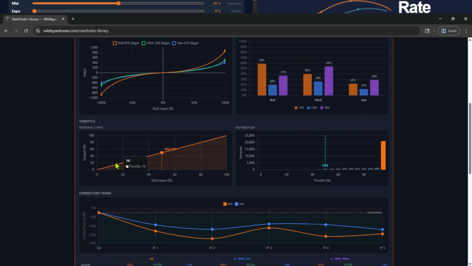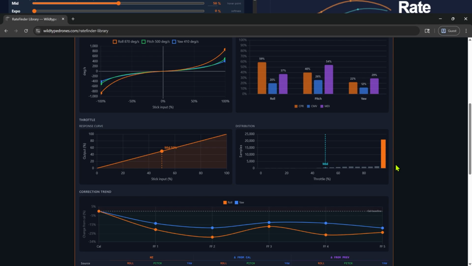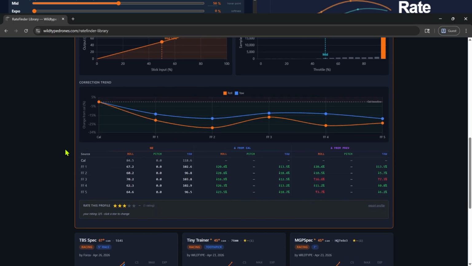And then over here, it's your throttle response curve, right? So this is set to a linear curve where throttle mid is at 50% and my throttle expo is 0. That's why we have a linear curve. And then down over here is your throttle distribution, or the histogram of primarily where the throttle was during that specific flight.